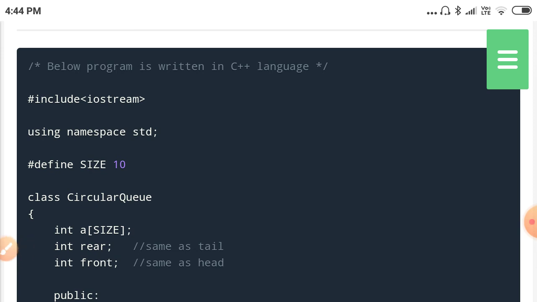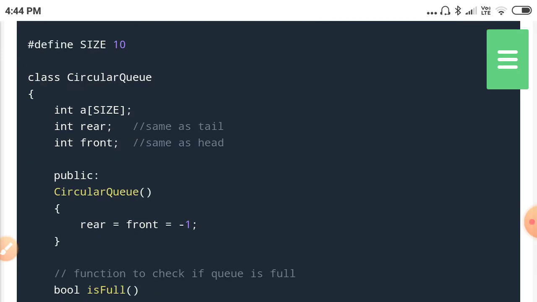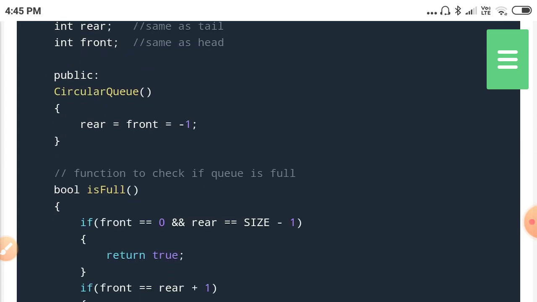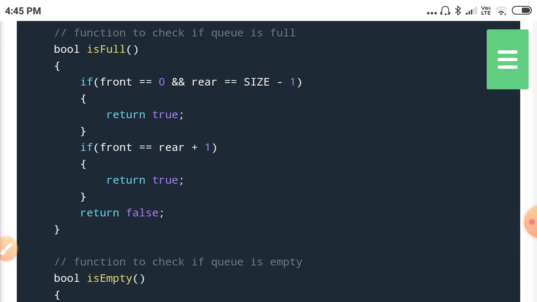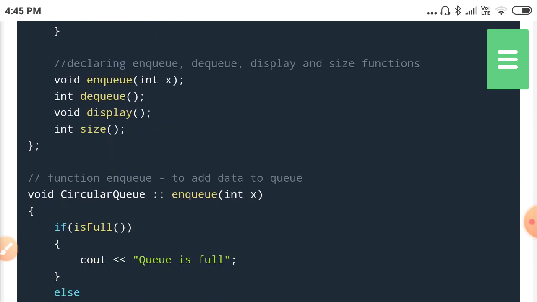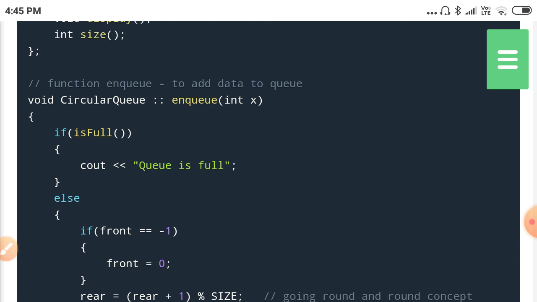Next, this is just a small program. We take a circular queue class with front and rear, and the circular queue creation and initialization. Then the is-full condition: if front is 0 and rear is max minus 1, then the queue is full; else rear equals rear plus 1. Then is-empty, the enqueue operation, dequeue operation, and display. Let's look at the enqueue operation again.